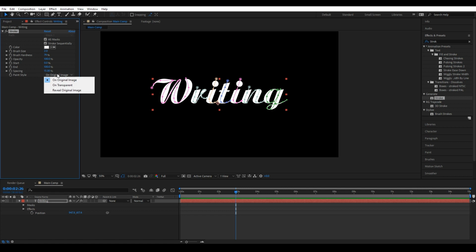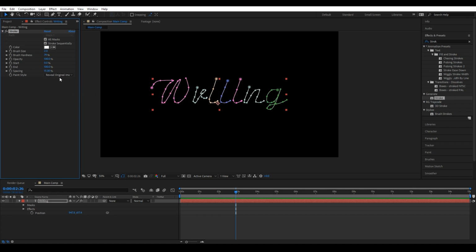For paint style, select reveal original image, and then for brush size, increase the brush size.